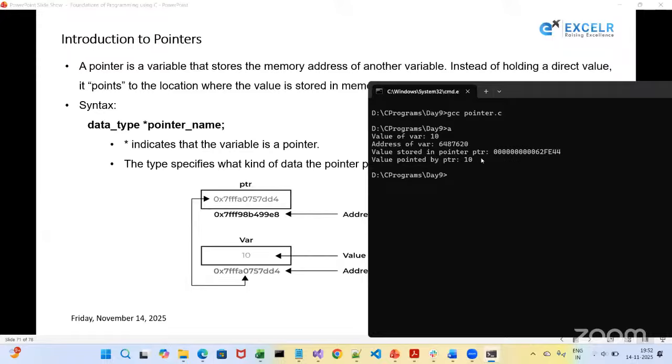Value stored in the pointer PTR. In the pointer, we have got the address. So what have we used? PTR with %p. So it will give this particular address. And value pointed by PTR is 10. This pointer is pointing to the memory location which contains the value 10. So that is star PTR.